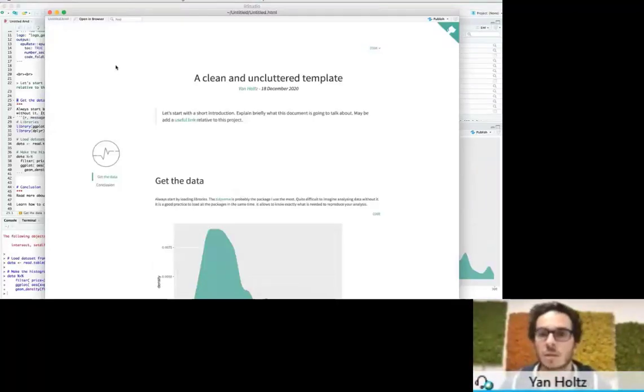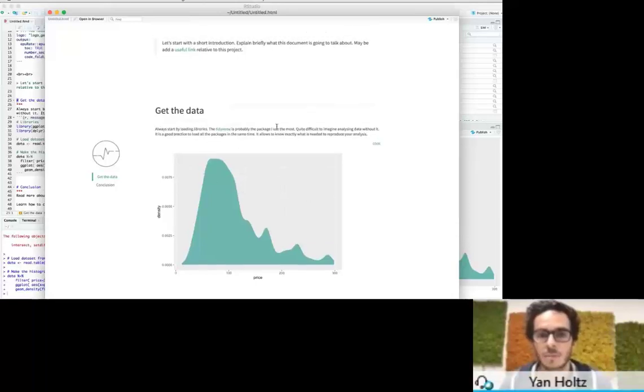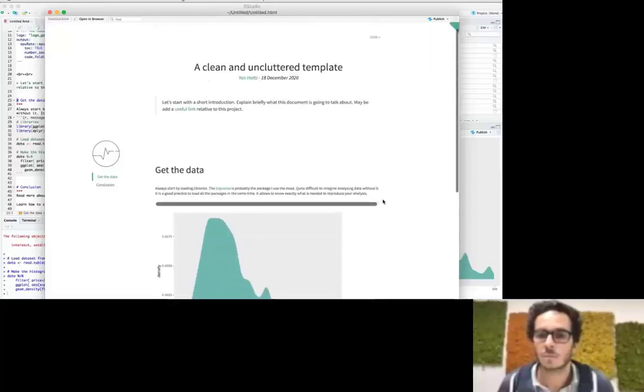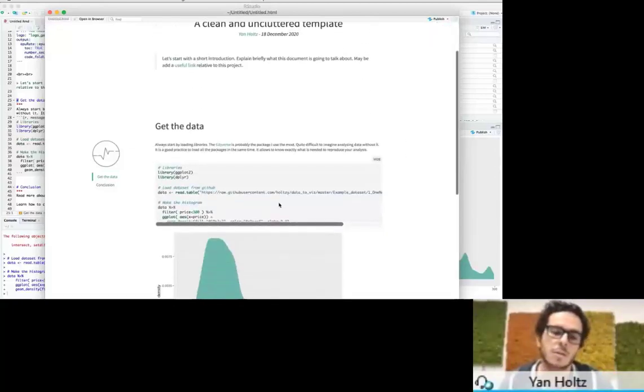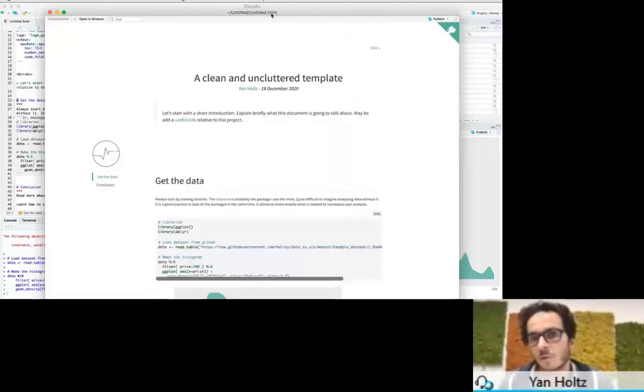Here we are. Now I've got a very clean report made from this little chunk of code. Here I've got my plot, my explanation, and the code for the chart. And so this is just like an HTML document. So you're ready to share it online or to send it by email or to keep it somewhere.